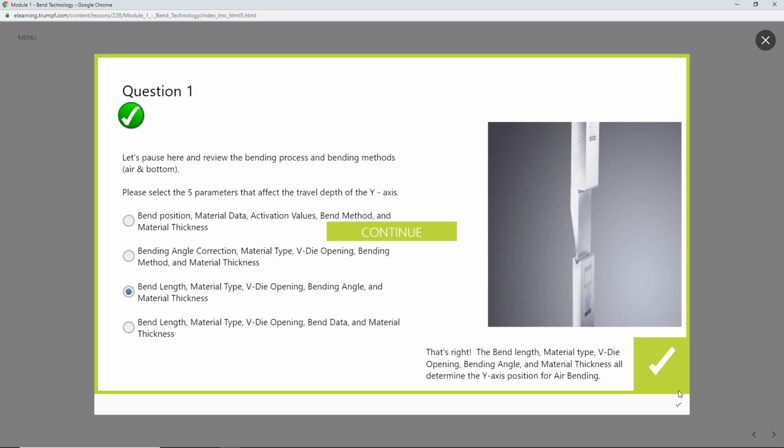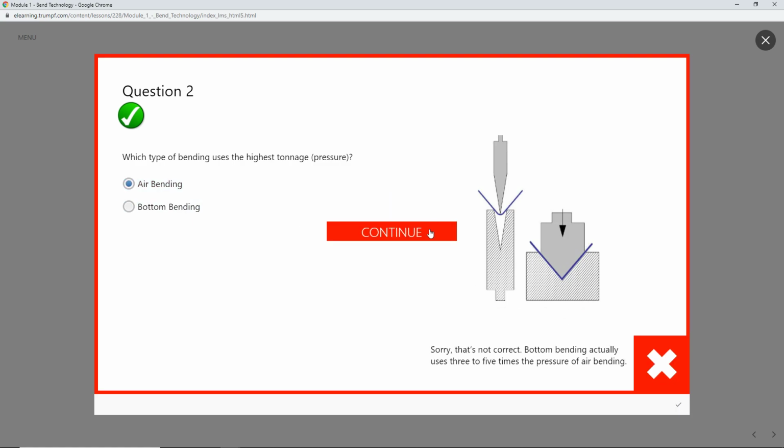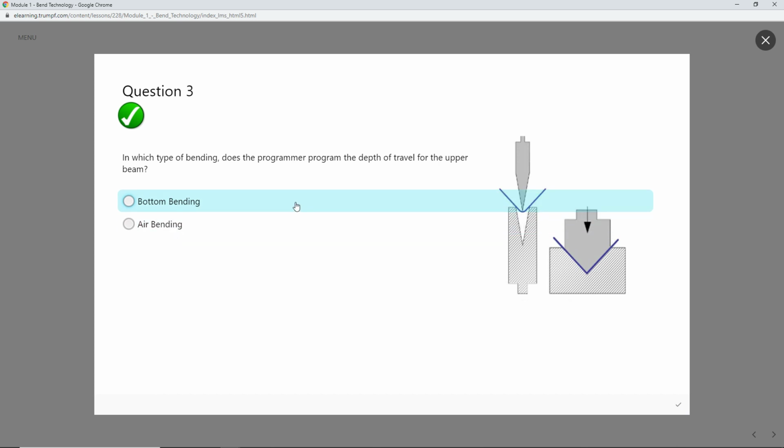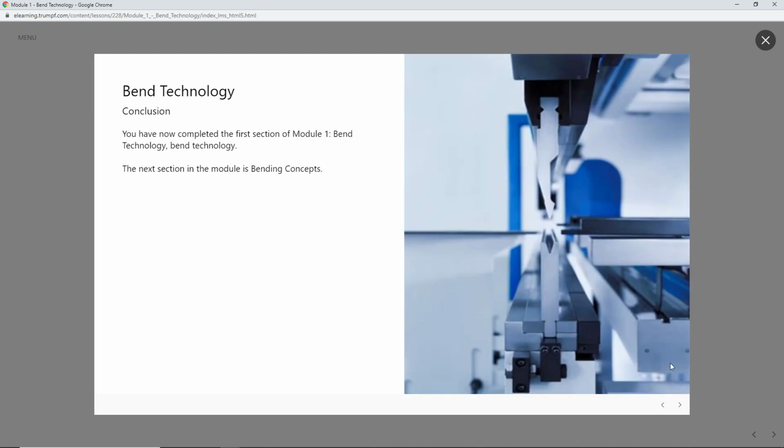That's right. The bend length, material type, V die opening, bending angle, and material thickness all determine the y-axis position for air bending. Which type of bending uses the highest tonnage, pressure? Sorry, that's not correct. Bottom. In which type of bending does the programmer program the depth of travel for the upper beam? Sorry, that's not correct.